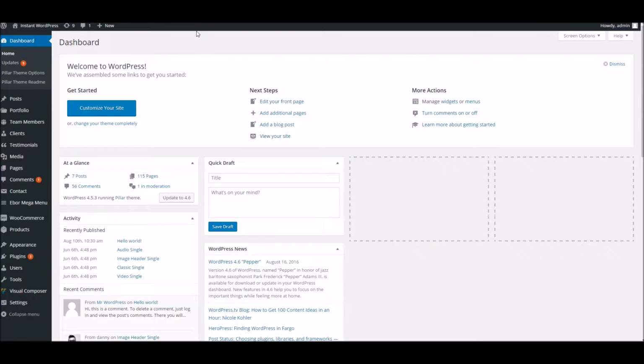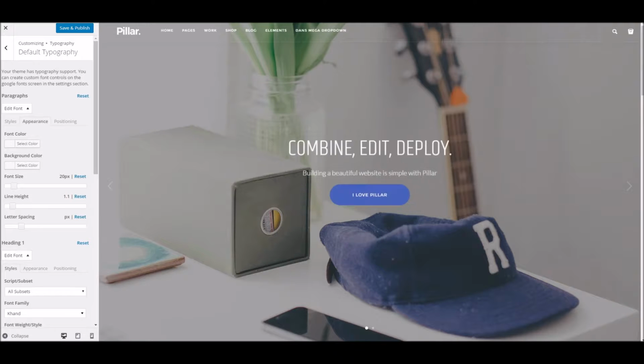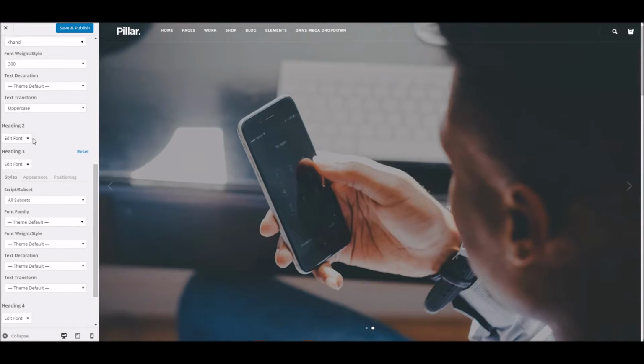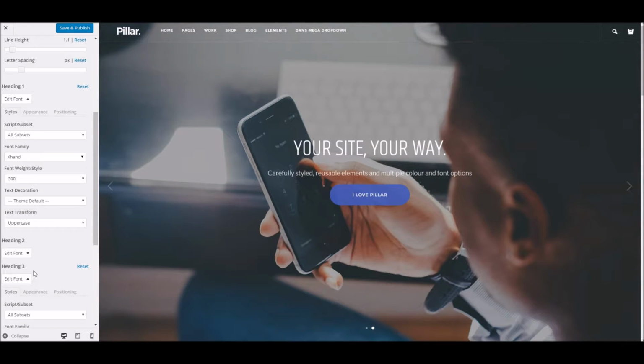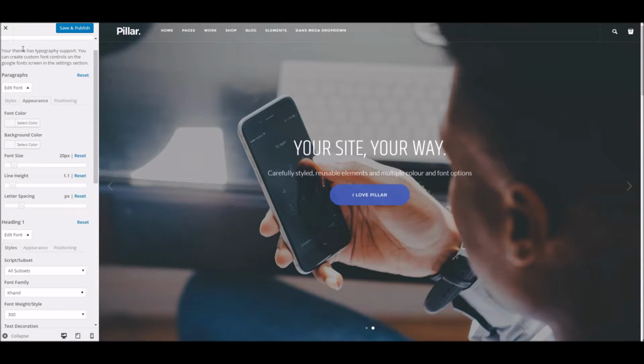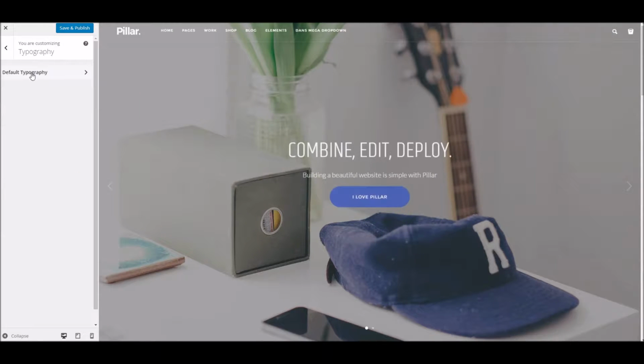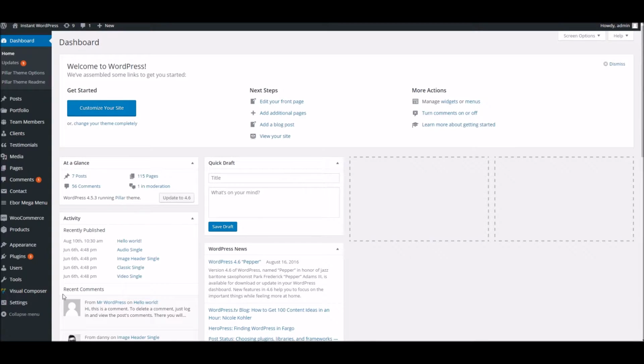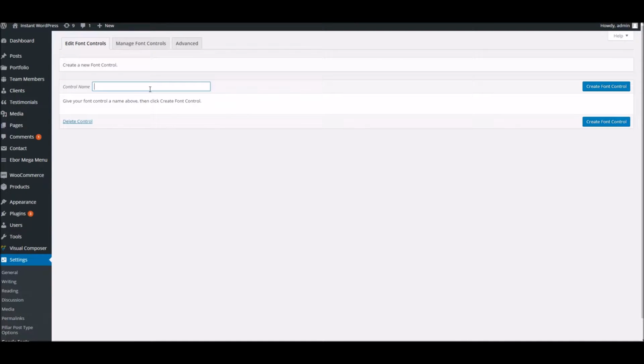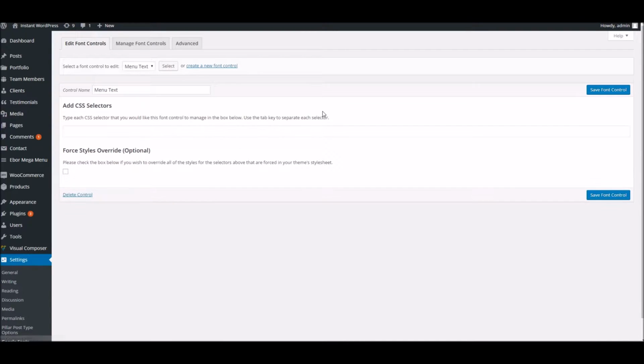So to begin with, to create our own extra control, just to clarify, this is what I mean, it's one of these options available to us to then edit with the plugin. To create your own control, you go to Settings and Google Fonts. We'll give it a name. I'll call this Menu Text. And inside here, you need to place a list of your CSS selectors.